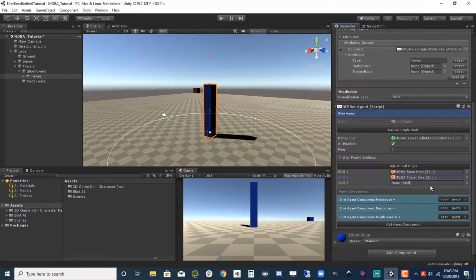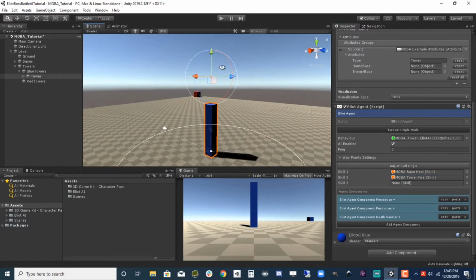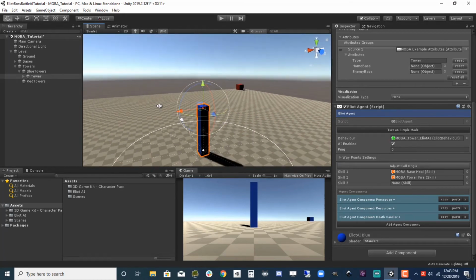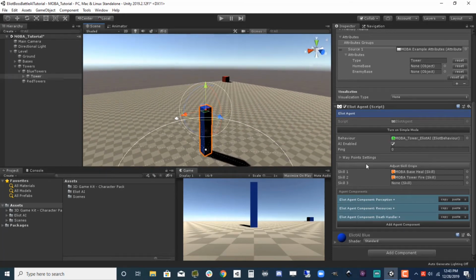Now we need to adjust where this skill will be projected from. Go ahead and click on the Adjust Skill Origin button. Let's move the skill origin to the top of the tower. Once done, click on the Adjust Skill Origin button again to stop adjusting the origin.